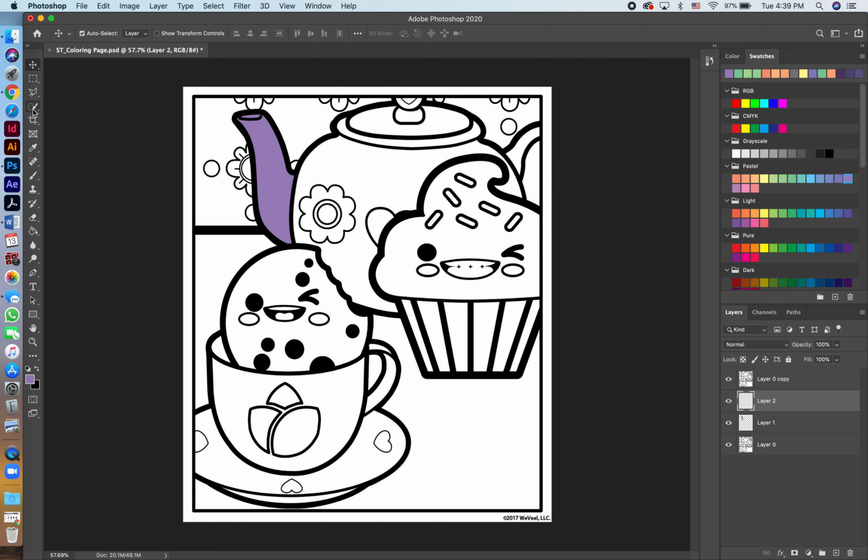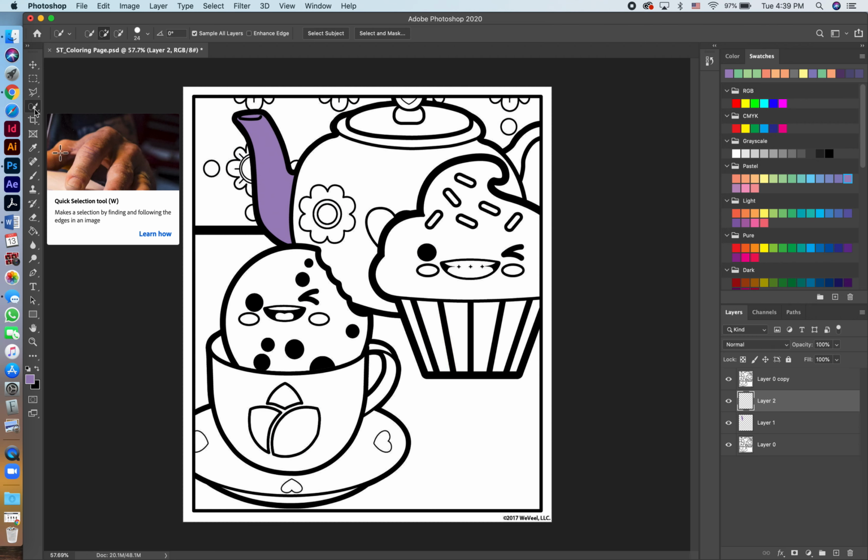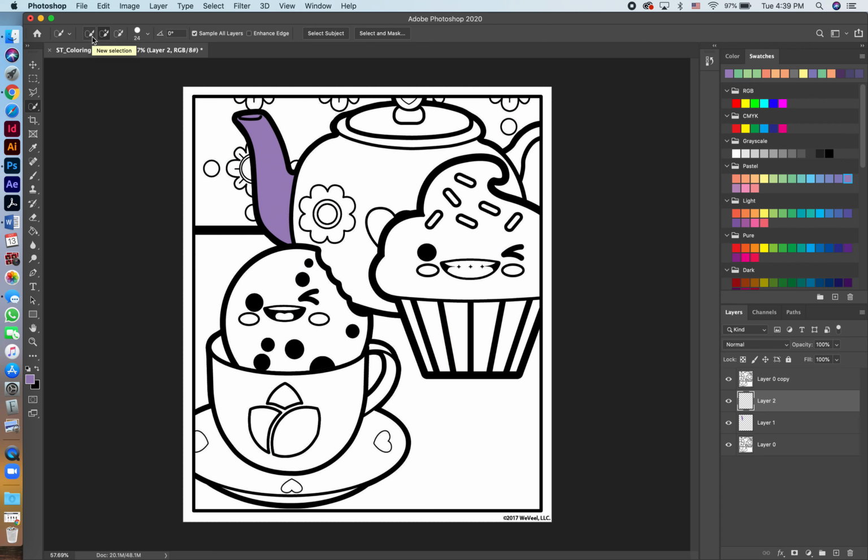The polygon lasso tool is good, but it might get a little tedious. Another option is using the quick selection tool. The shortcut for that is the letter W. And we can just make a new selection. And we want to be able to sample all layers, so make sure that sample all layers is checked. And then we can just click down, and just by doing that, it selected this entire teapot.